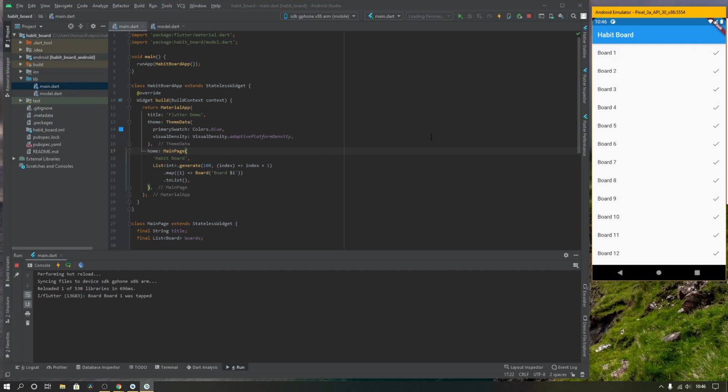So what is state management? As the name suggests, it's just the management of the state, which in Habitboard is simply managing the list of boards and any associated entries. So for example, when we click on this tick symbol, we'll want our state management system to add or remove today's entry associated with that board.